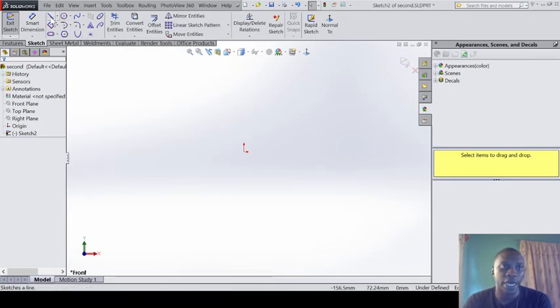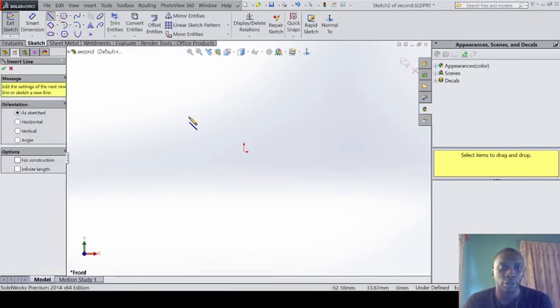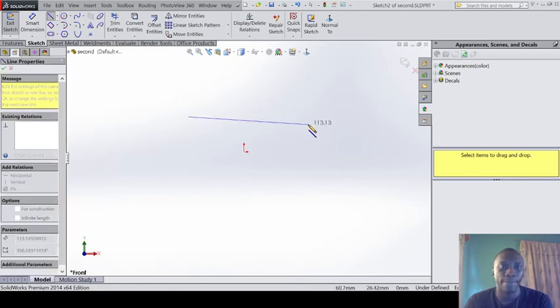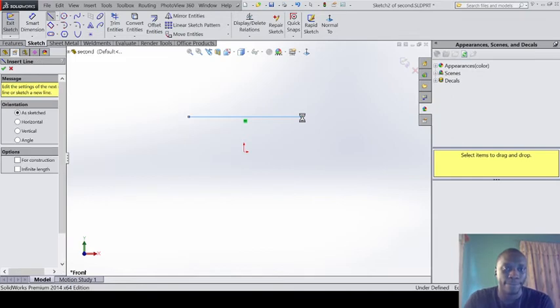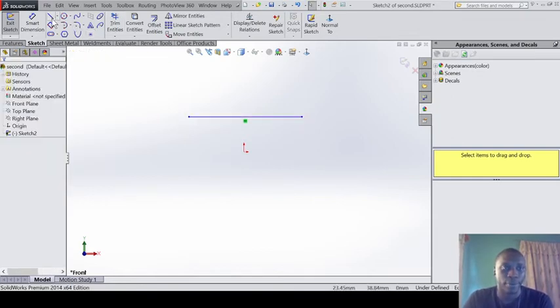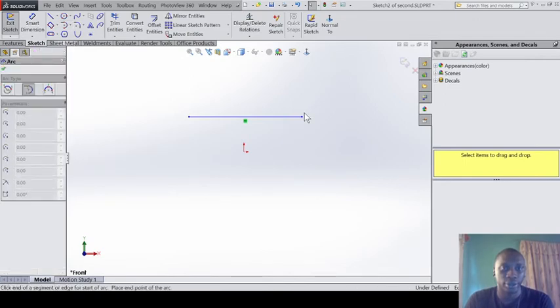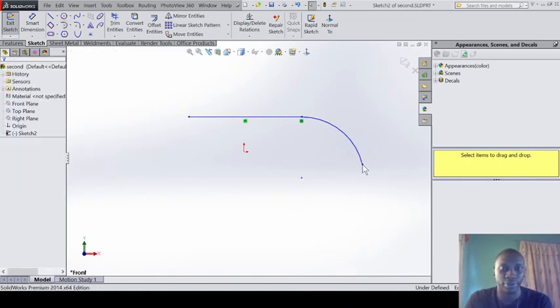So let me draw a line first, and pick a target arc. Pick this line and draw it here. Then press escape. Hope you can get it. So sweet. I really love target arc.